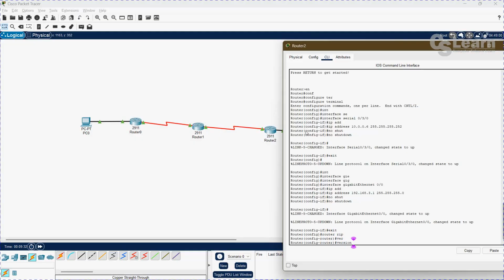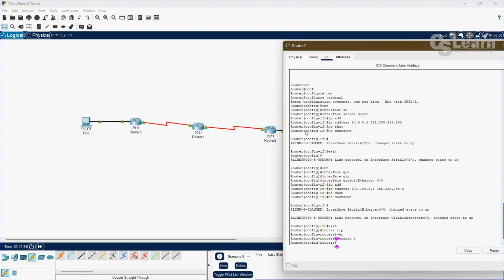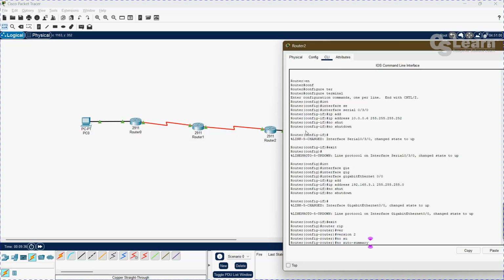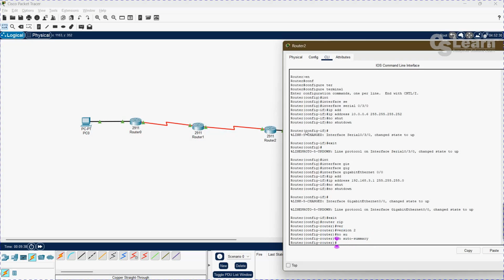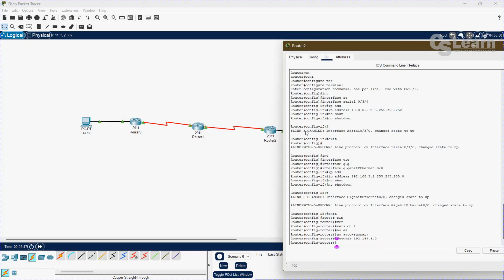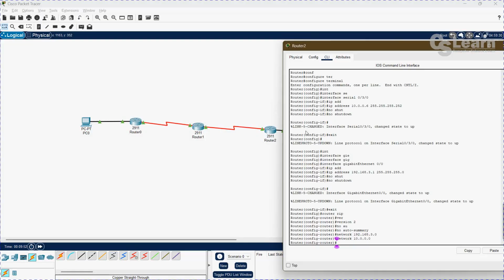You need to configure the RIP protocol: router rip, version 2, no auto-summary, network 192.168.3.0. That's one network. Another network, 10.0.0.0. Exit.